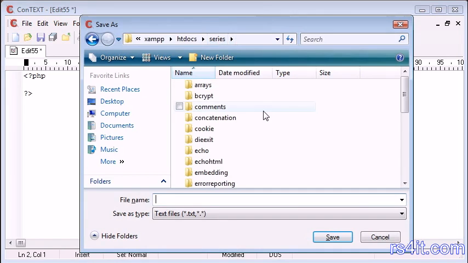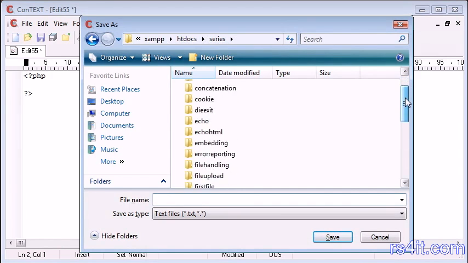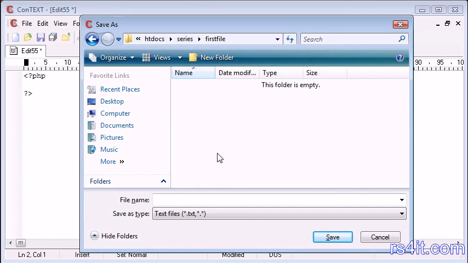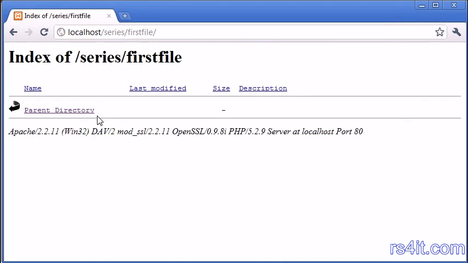Now I have a folder inside my htdocs folder called series, and this is where the code for the videos for the whole series will go. I've created a particular folder here called first file. So this is how we're going to access it in our web browser. We're going to go to localhost, series, first file, and then we're going to have our file name here.